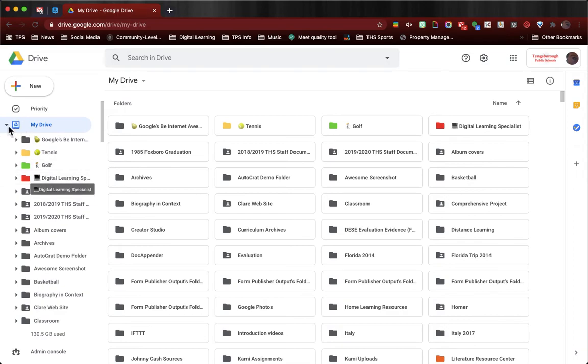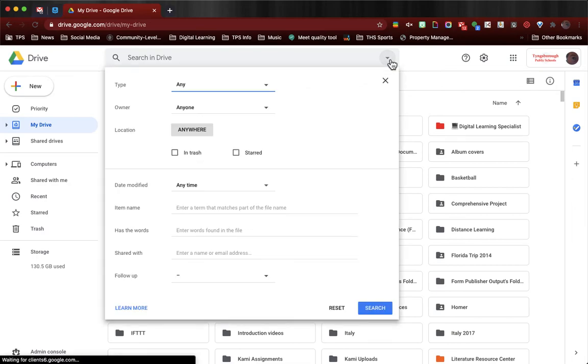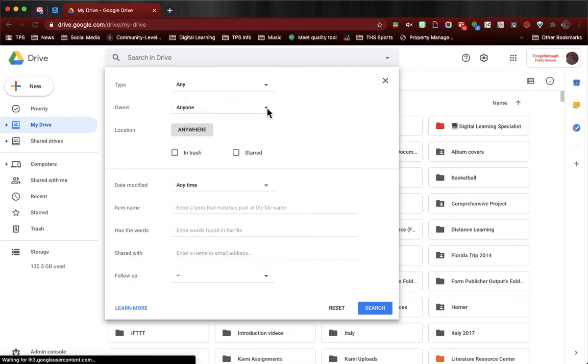The last thing I'm going to show you is if all else fails and you have to search for a file, there are easy ways to do that. So up here you can search in your drive in the search bar at the top. If you click on this little arrow, it's going to open the search bar options. You can search for file type. If you're searching for a slide presentation, you can just search for presentations. If you're searching for a Google form, you can just search for a Google form. You can also search by owner.